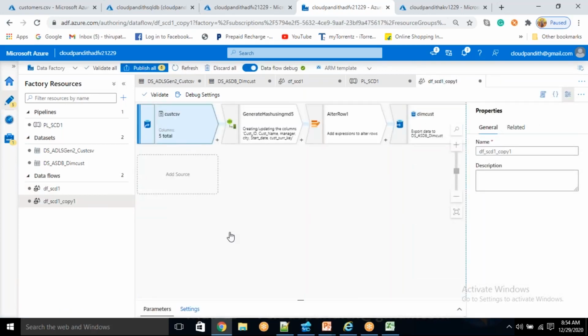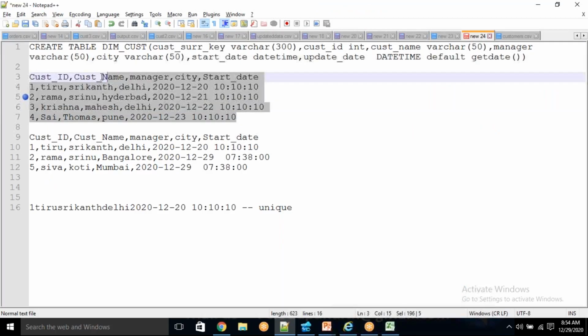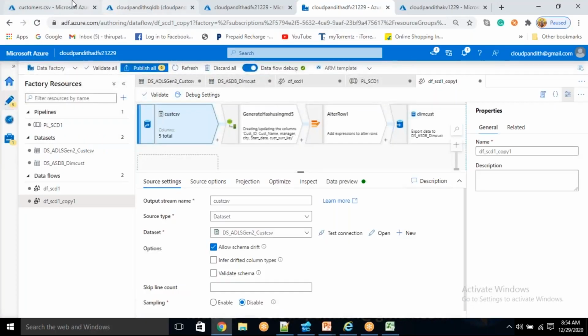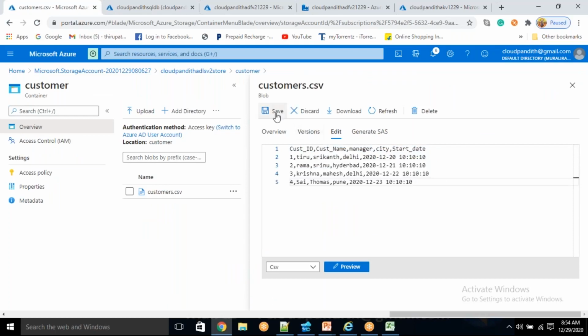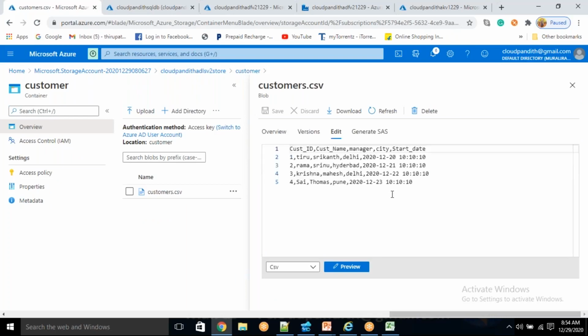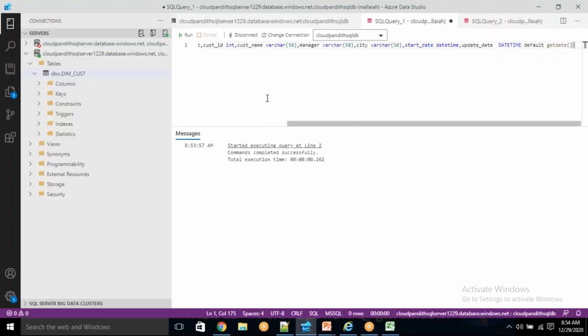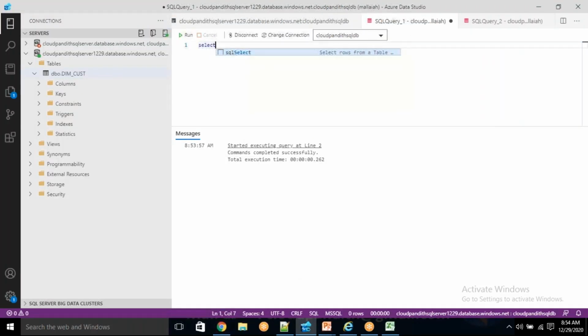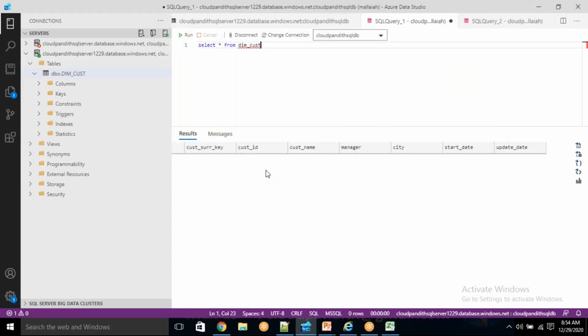My cust.csv I need to replace with my previous data, right? So this data I will put. Come here, let's reset this. Now you understood my original data. First time, whatever records I have in my source, I'm just taking the source data and loading it into my dimension. Currently, your dimension is empty. You check it: select star from dim_cust and run it.